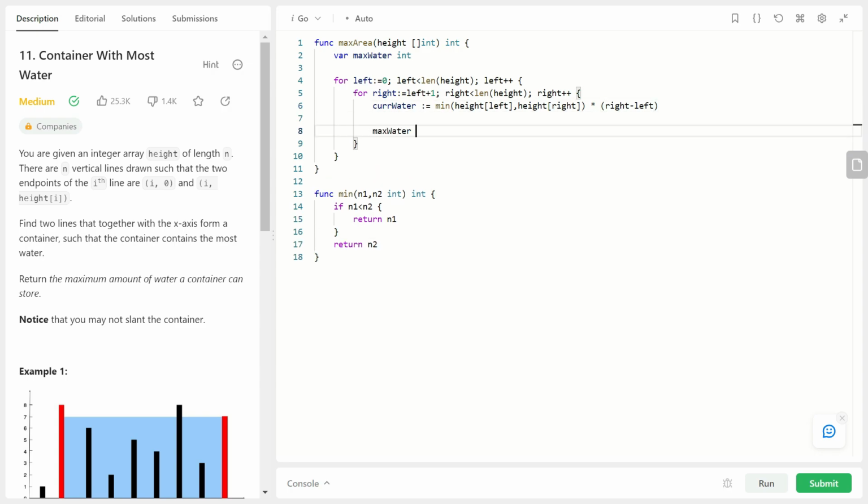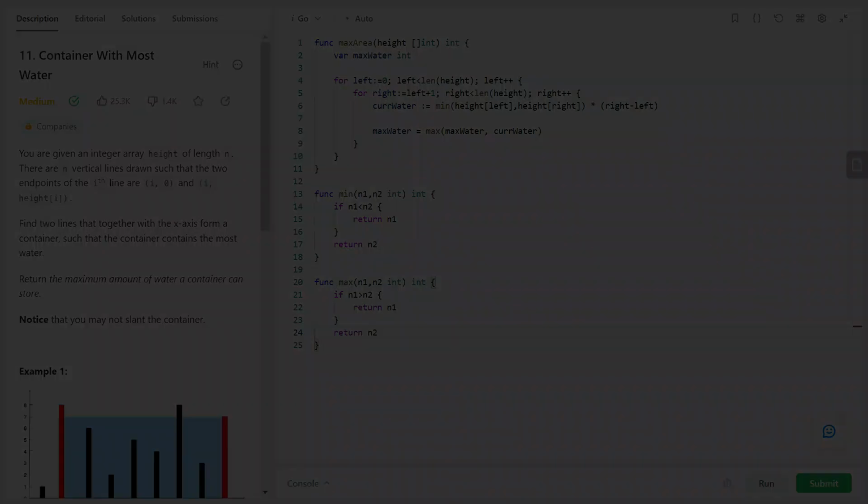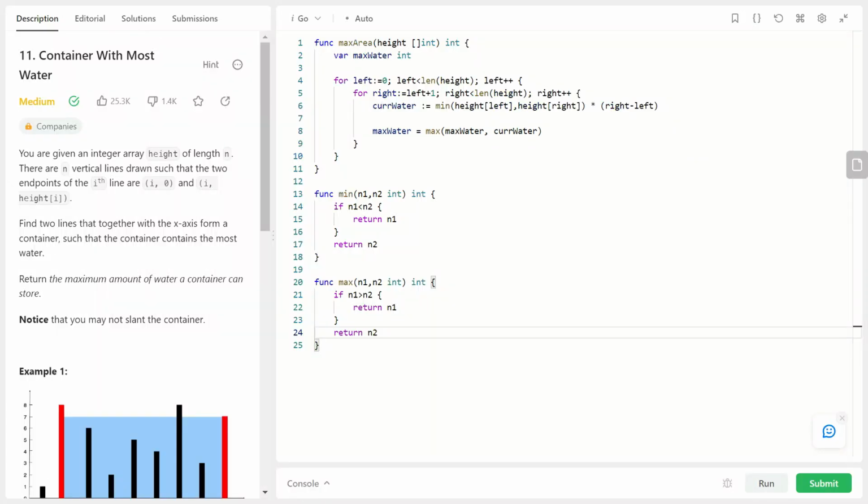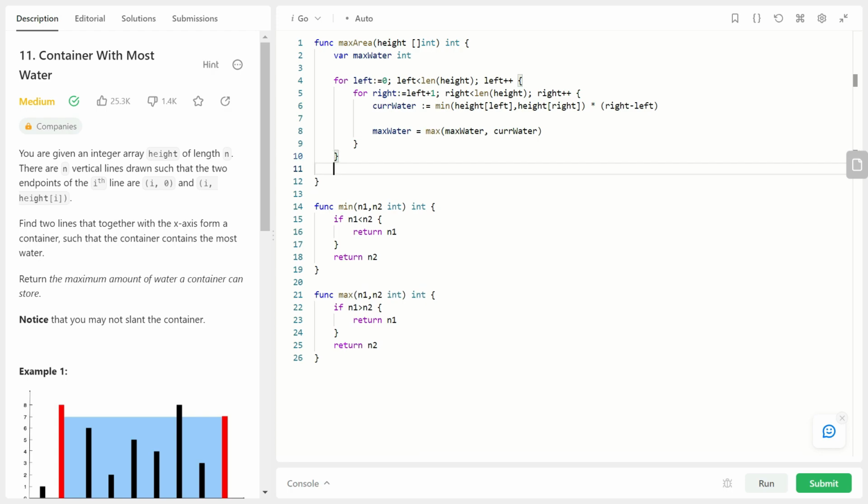And for each iteration, we also need to update the max water value. If current water is greater than the max water value, we update the max water value with the current water value. This statement is equivalent to writing this if condition. It is just a shorthand. And finally, once we have calculated the area for all the combinations, the maxWater variable will have the required result. So we return maxWater as a result.